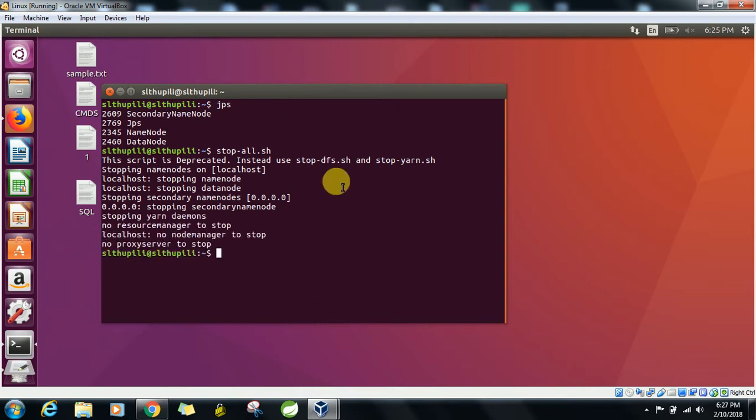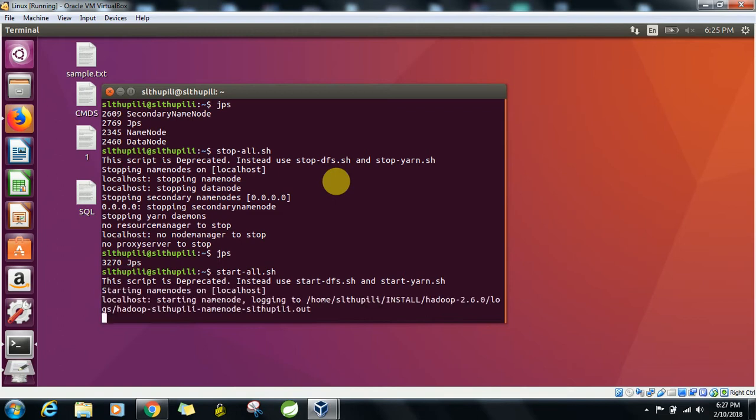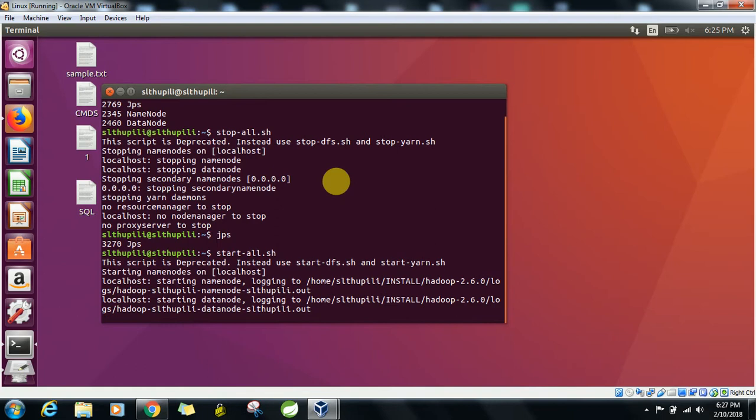Now check jps. jps means Java Virtual Machine Process Status Tool. It shows whether the services are running or not. Then start all the services. The start-all.sh command is used to run the Hadoop name node, data node, and secondary name node services.